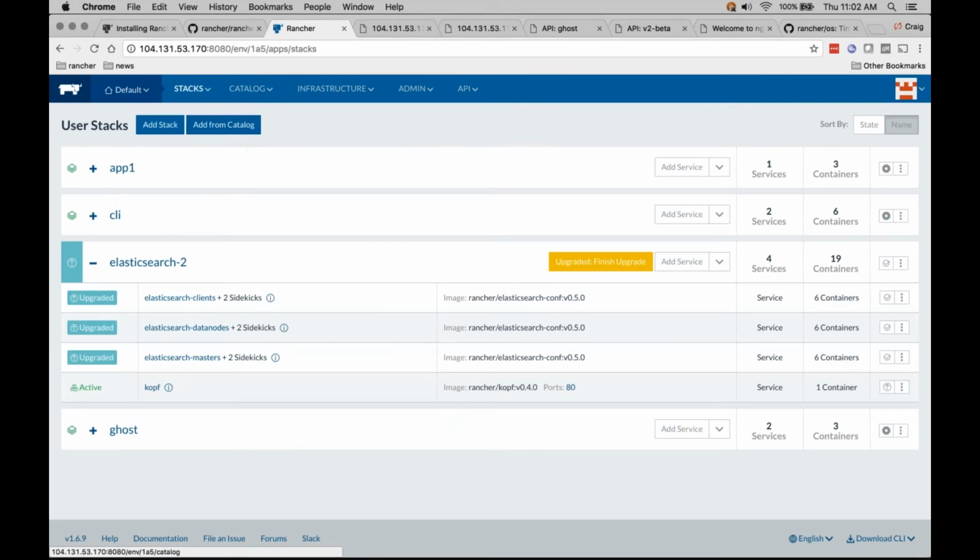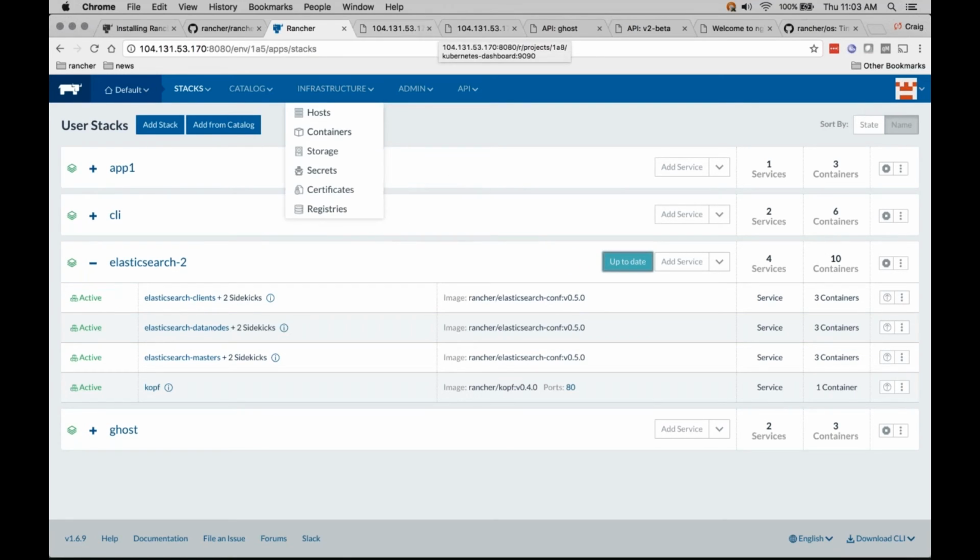And jump back here, you see all those red stopped containers are gone, and Elasticsearch is fully upgraded. Okay, any other questions, James, before I move on? One moment, just looking. Oh, we've got a question about Kafka.